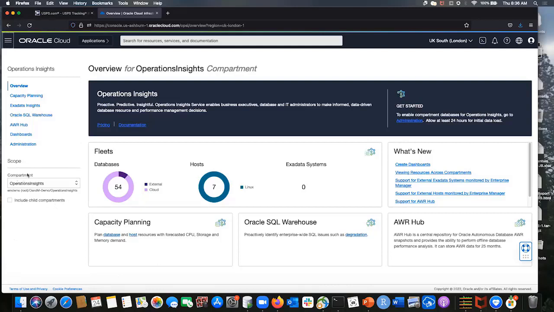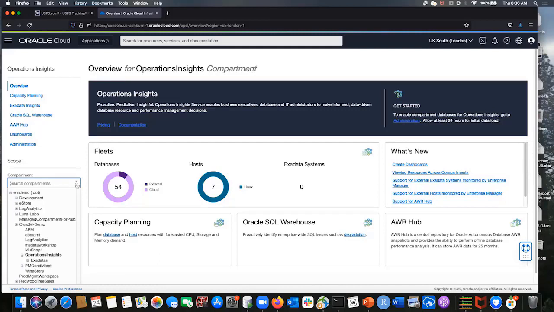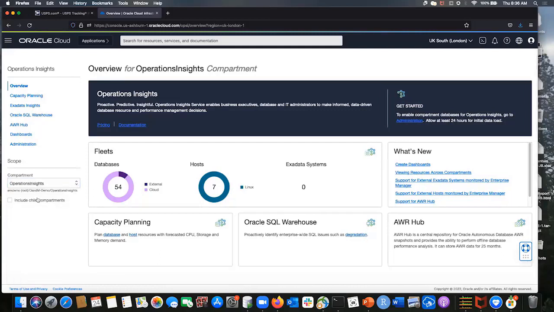So the key thing for scope, universally in OCI and certainly within Operations Insights, is the compartment. Compartments are hierarchical. Customers will organize those however they want. We don't impose any particular discipline on how compartments should be organized. But if you get on here and say, hey, where are all my databases, you're probably not in the right compartment. It happens to me all the time.